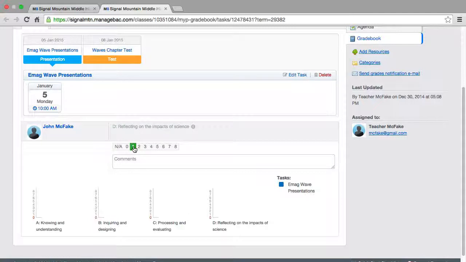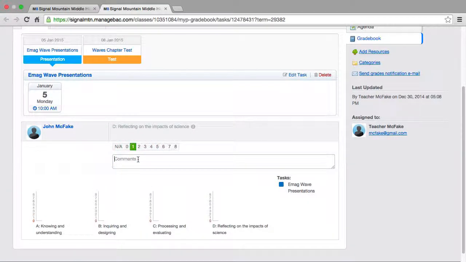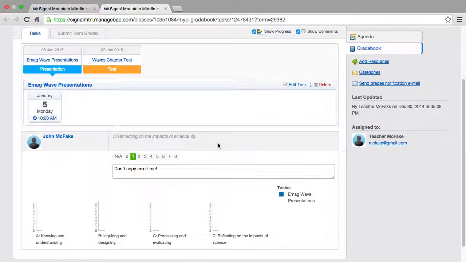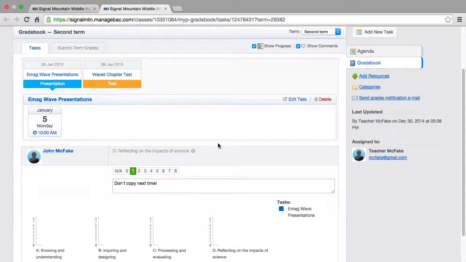This is very important. When MYP evaluations happen, they're going to look for how we're submitting grades and letting students see them. So by putting a 1, I can say, don't copy next time. He'll be able to see how he did. I could even send a grade notification email if I want to be mean. This is a good way to show the grades and report them.